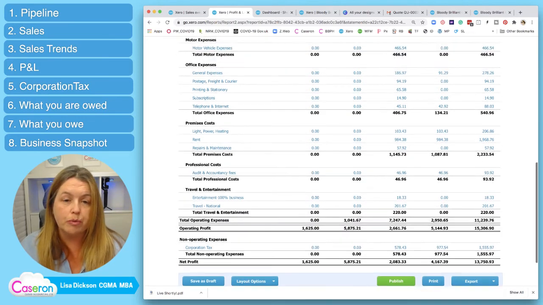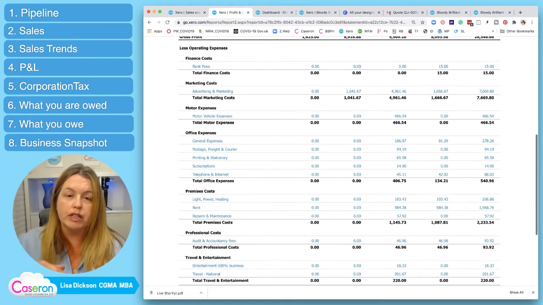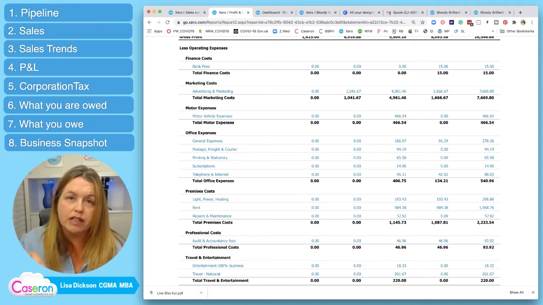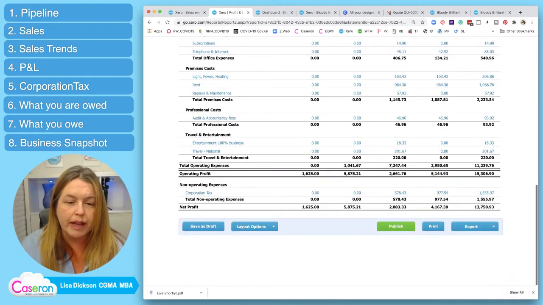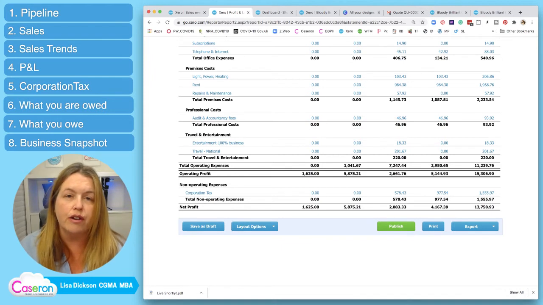Now, quite often when we review a set of accounts, we've got this long list of account codes, and corporation tax is sitting amongst them as an operating expense. So corporation tax in itself is not a tax deductible expense, so should always appear down here below the operating profit line as a non-operating expense. And if you want to go into more detail on that, then I can do that in another video.